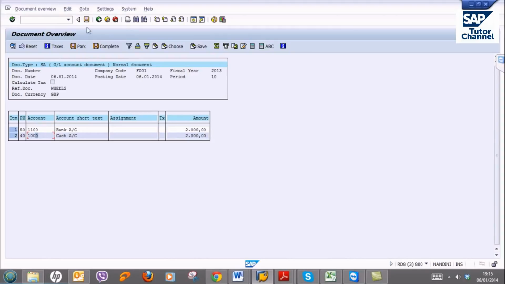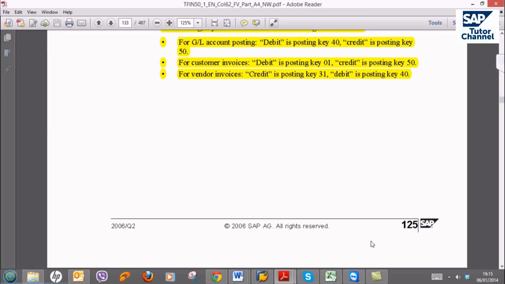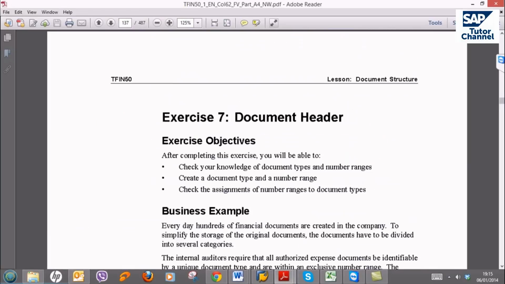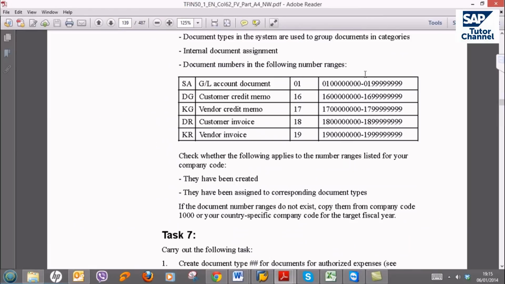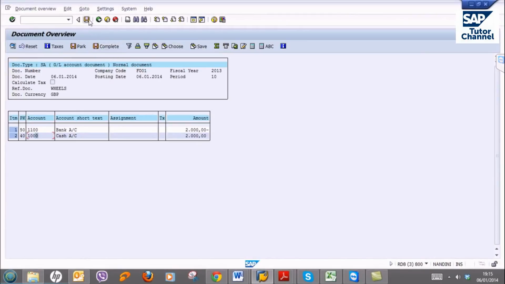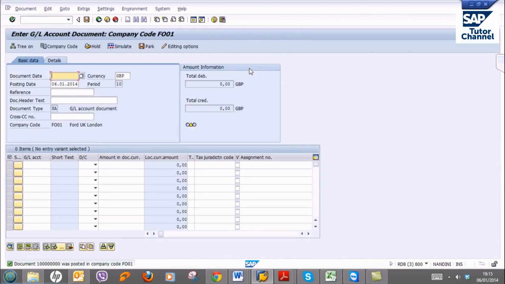When you do posting, the document number, I'm telling you in advance, will start from 1. So post. Document 10,000 was posted in company code FO01. Okay, now you have posted.